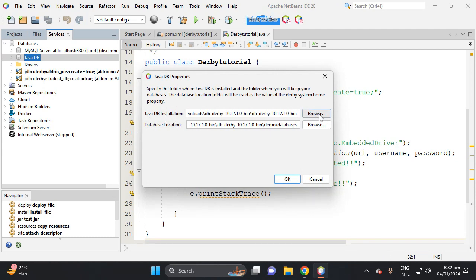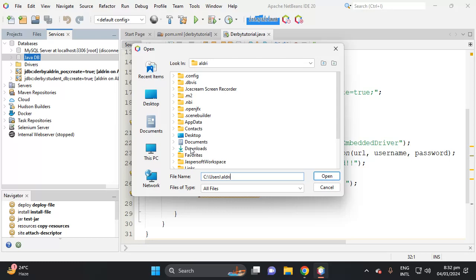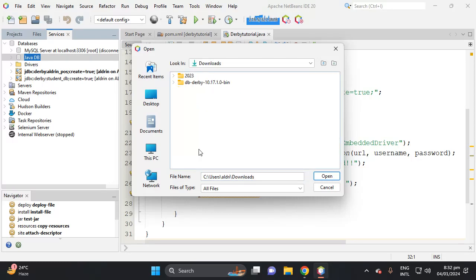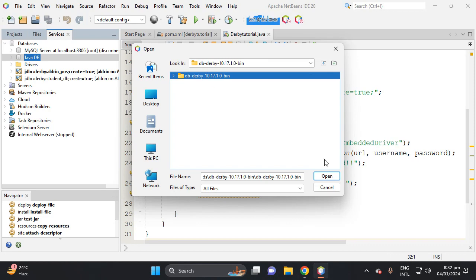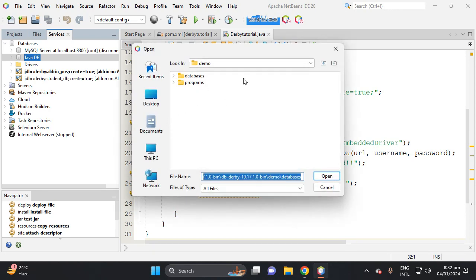For example, this is the one downloaded in the previous video. This is our folder, then this one, then okay, this is the installation. The next is the database location, so browse this file. You can choose any folder you want. So this is okay, this one.